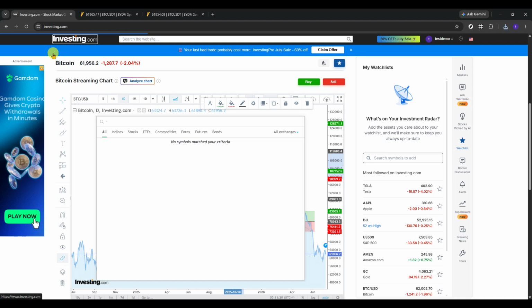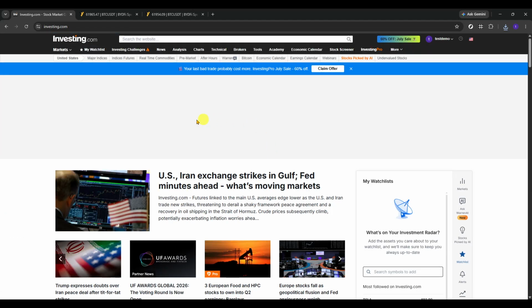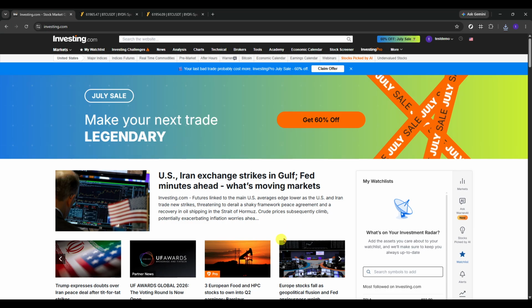Hello, today we will guide you through how to download historical data from investing.com. To begin, open your web browser and go to investing.com. Once the home page loads, take a moment to make sure you're on the main site where market quotes, charts, and financial news are displayed. This is where you'll be able to search for the asset you want and access its data tools.